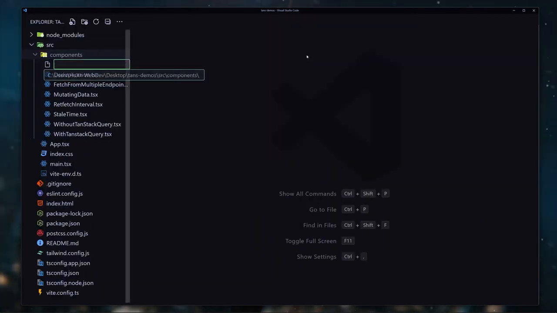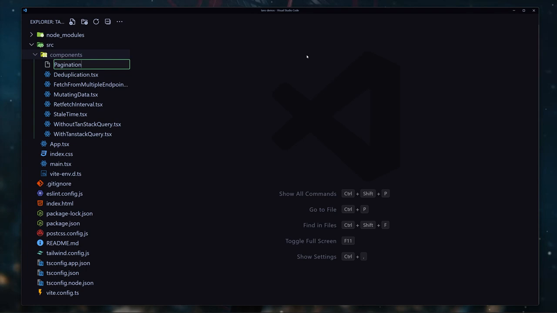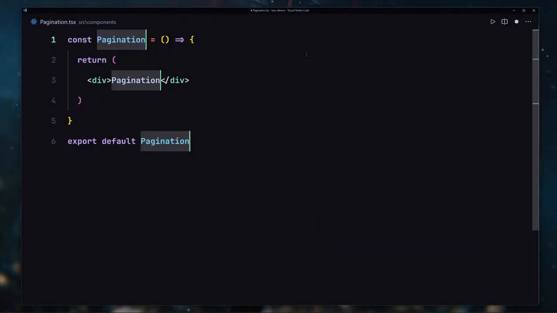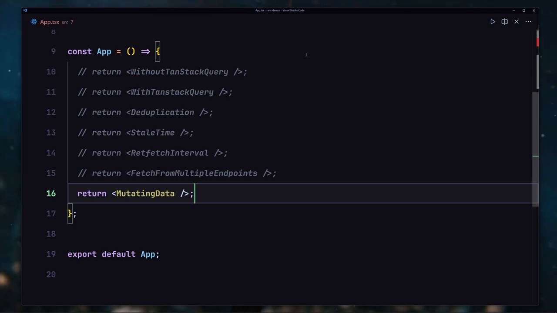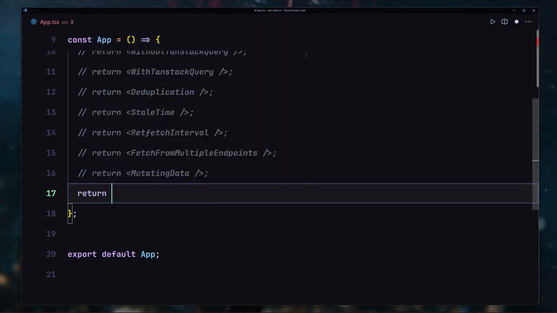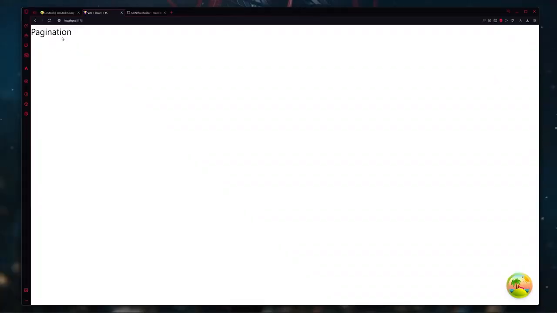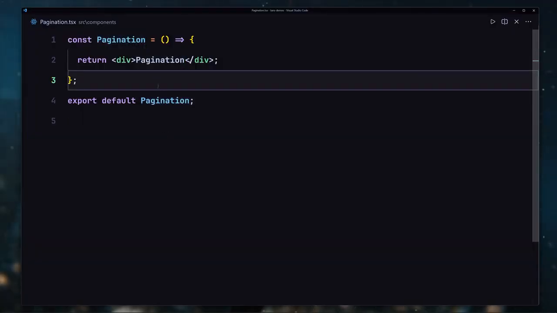So let's just create the Pagination.tsx, and I'll use my RAFCE inside there. Save this file, go to the app and register it right here. So I'll use Pagination, and I'm going to close that, save this file, and here you can see we're now getting our pagination, which means everything is working the way we expect.